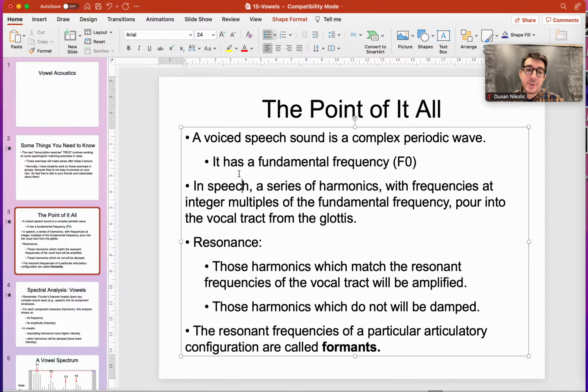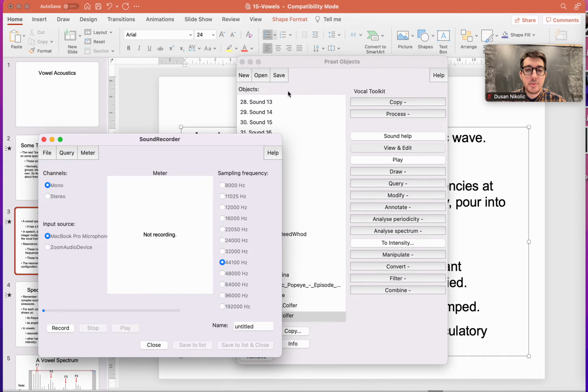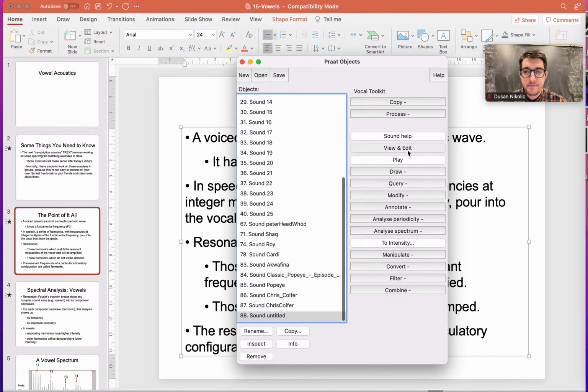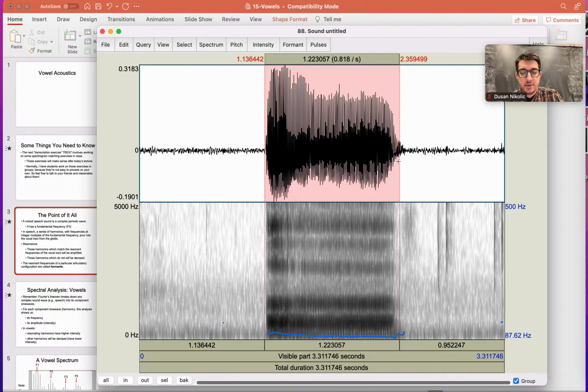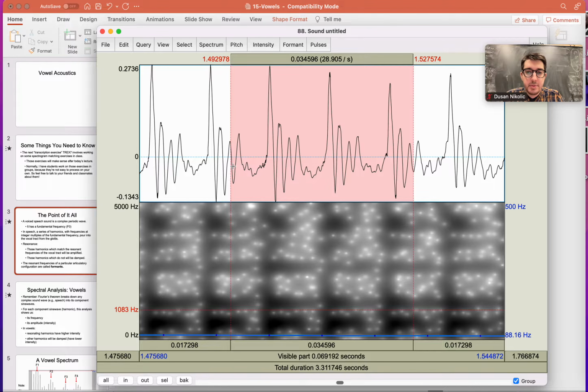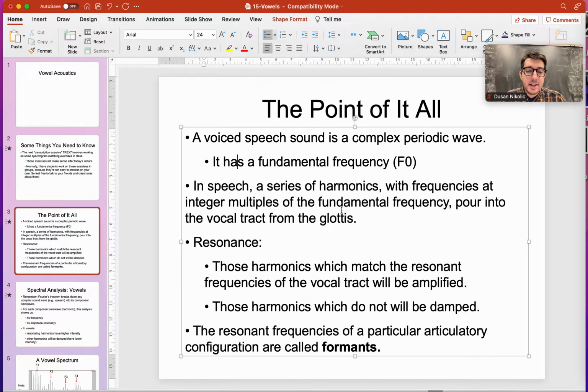The point of it all is that voiced speech sound is a complex periodic wave, right? If I record, for example, some speech sound, this is sort of my neutral vowel here. And this speech sound is a periodic wave. Let's check it out. So you can see it's complex, but it's periodic. It's repeating itself in regular patterns, and it has a fundamental frequency.